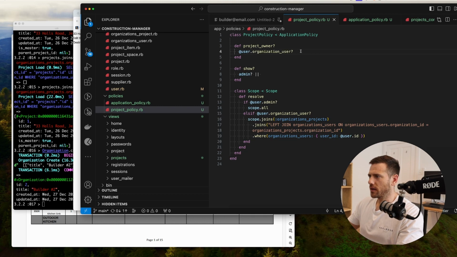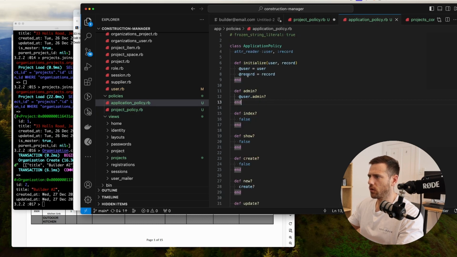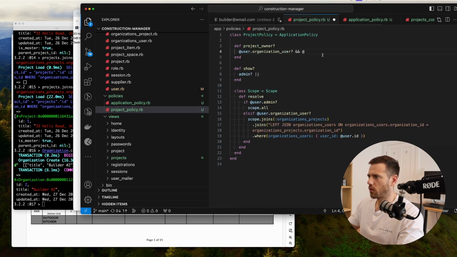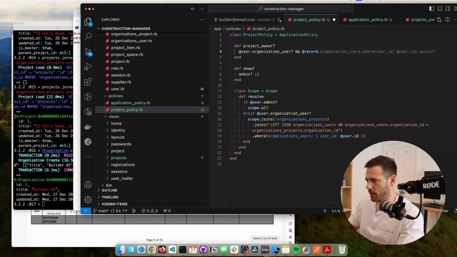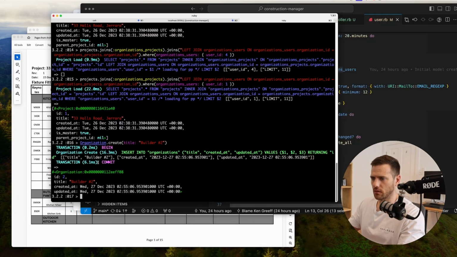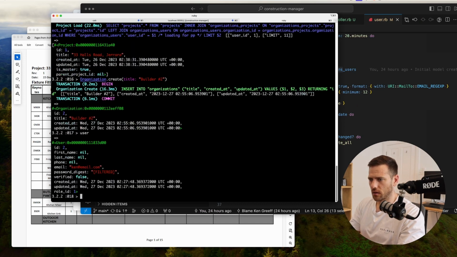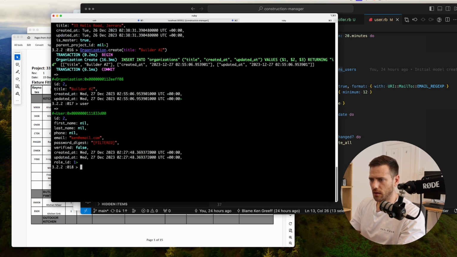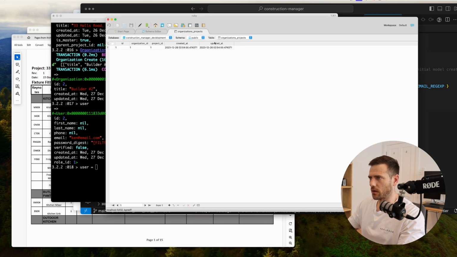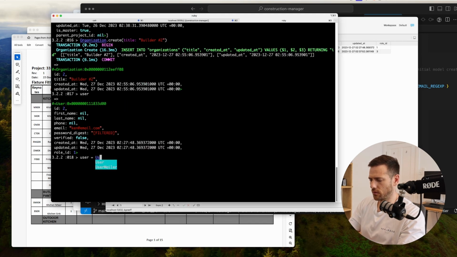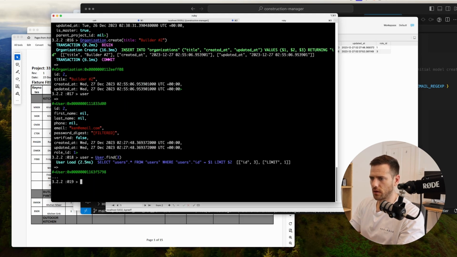So we're going to say, and this will be resource record. So record dot, let's have a look at how we've set this up. Right, so the first thing is going to be user. Let's find the user who is the builder. So this one. So it's user equals user.find3.